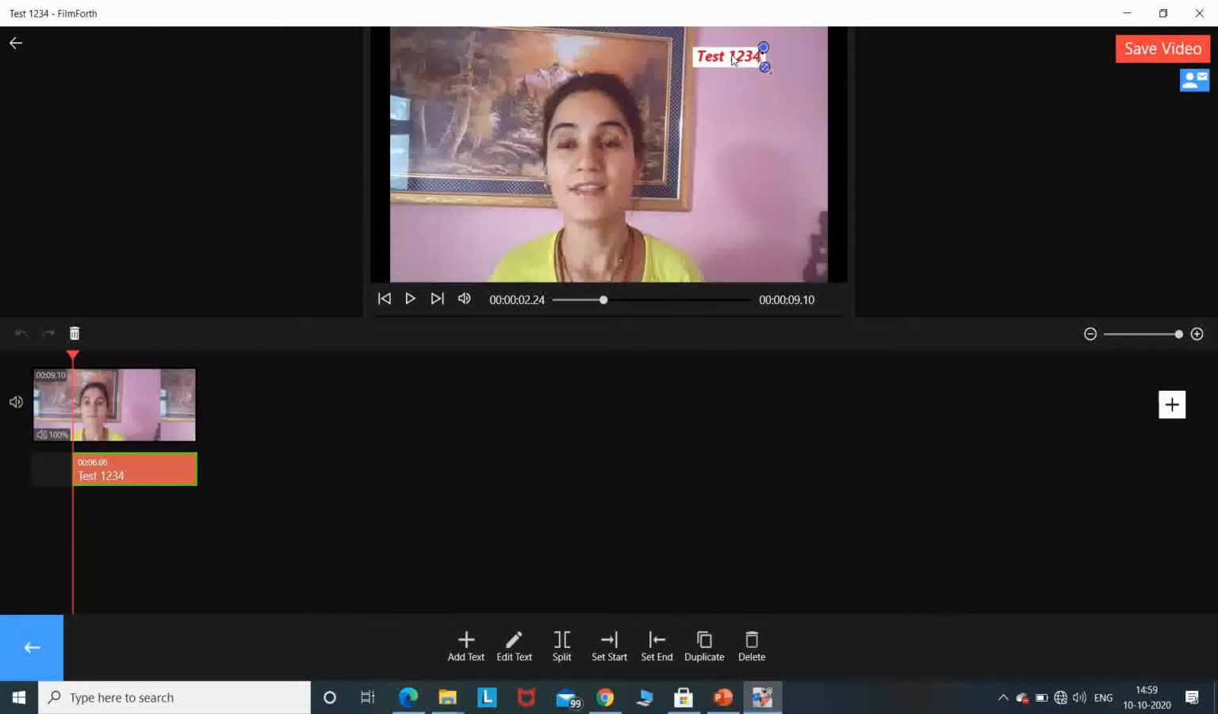So wherever the text is added, if you want to edit it, you can use this button, edit text. Then you can split the text bar. You can change the start and the end point. Let's say I don't want the text to start from here. I'll make sure it's selected. I'll place my cursor to the required start point and click on set start. I want to change the end point. I will click here. I can duplicate my text box and I can delete.